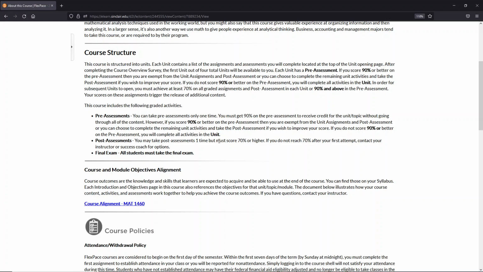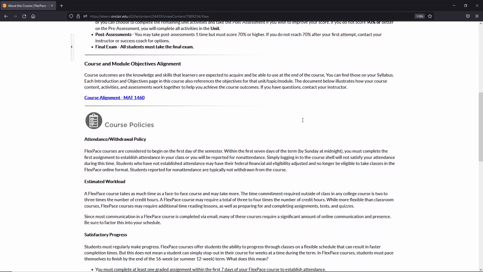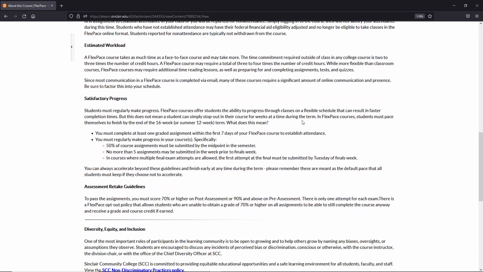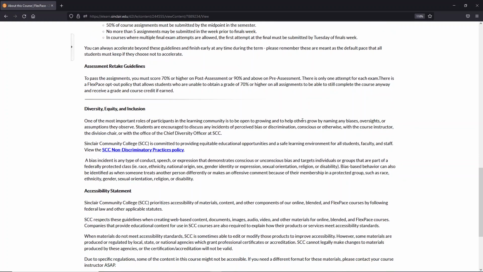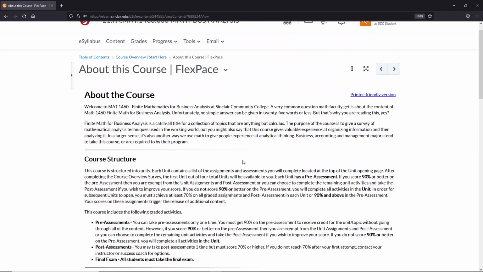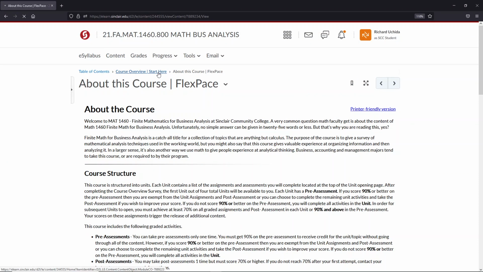And then one thing about the post-assessments, again, you only have 1 attempt for those post-assessments, just like you only have 1 attempt for the pre-assessments as well. Okay, there's just some basic information. Again, for the post and pre-assessments, there's only 1 attempt for each one.